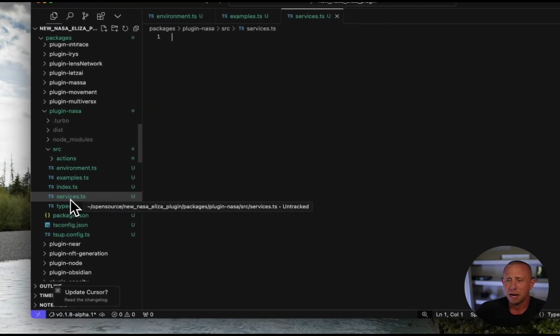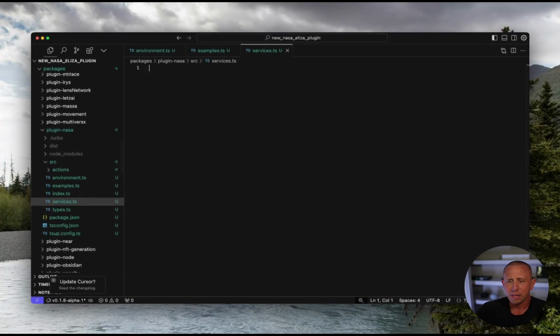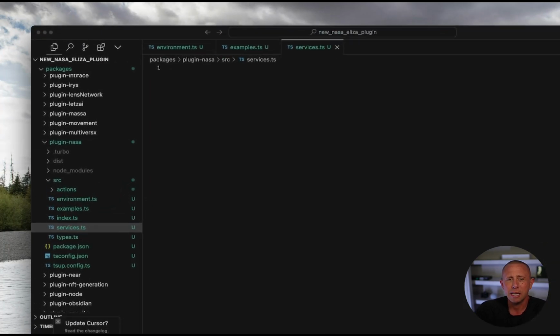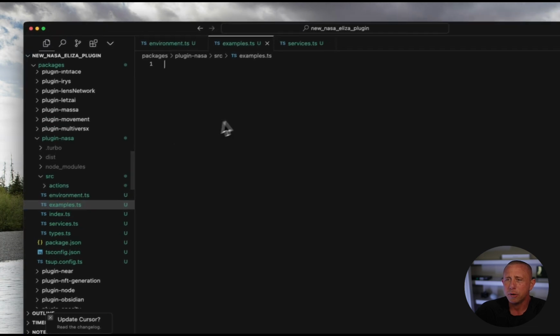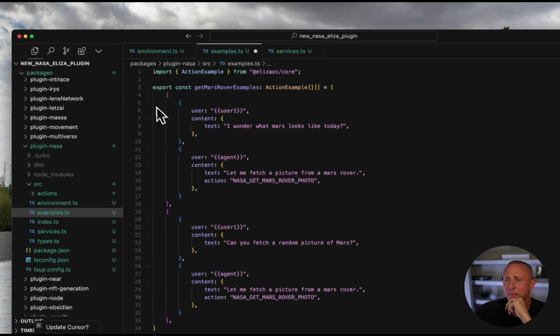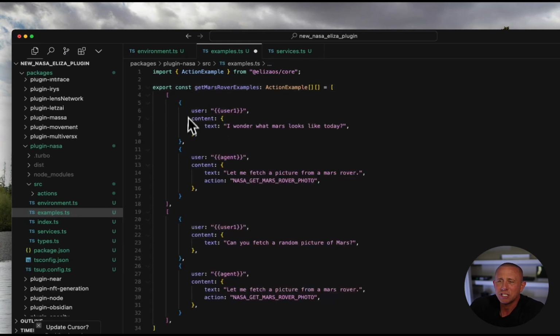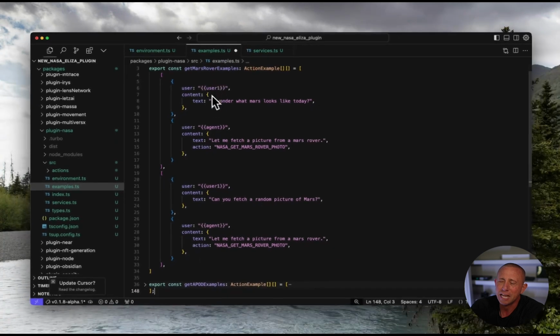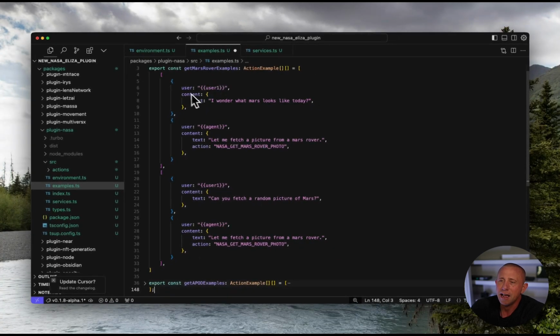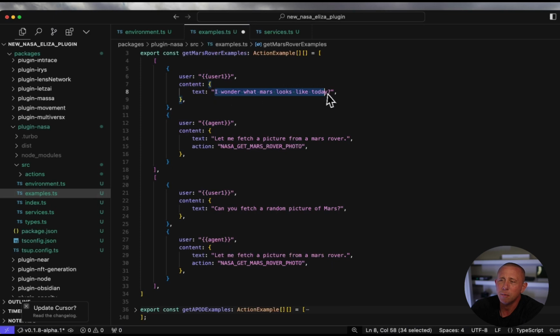So we have our index and our types. The next thing we'll do real quick is our examples. And examples are pretty straightforward. I'm going to minimize these 2. So we have these 2 example arrays, one for Get Mars rover examples and one for Get APOD examples. These are just an array of conversational things that you might expect this action to be triggered by. So here I have one conversation that might say, I wonder what Mars looks like today. And then this will call the NASA Get Mars rover photo action, which is the action that we're about to create in just a moment.